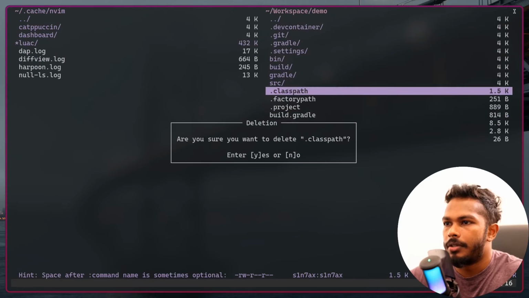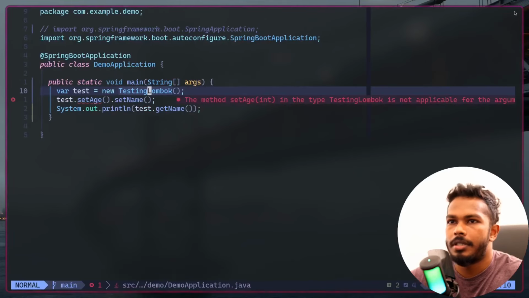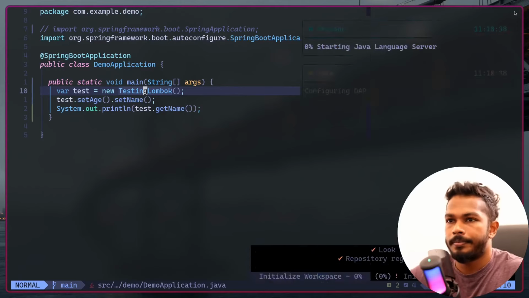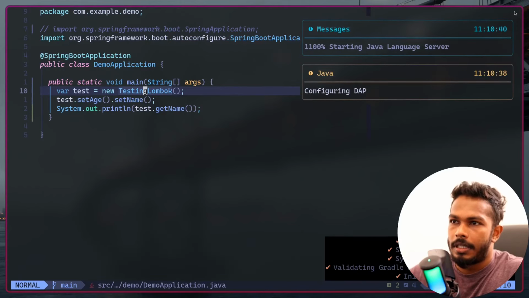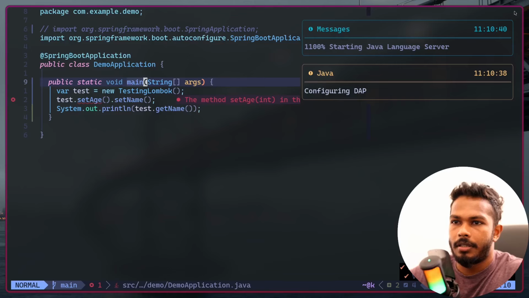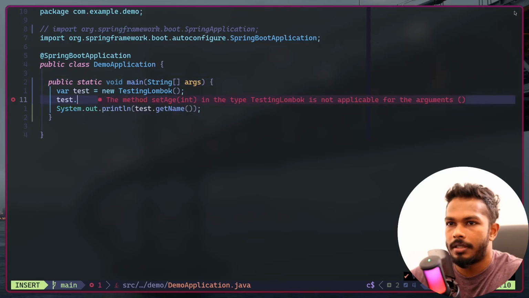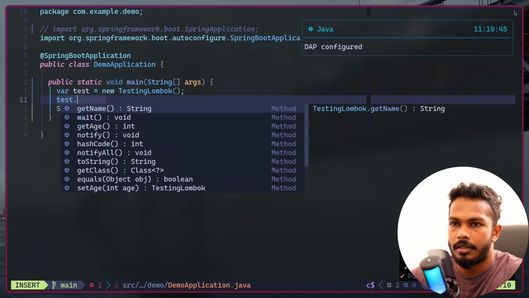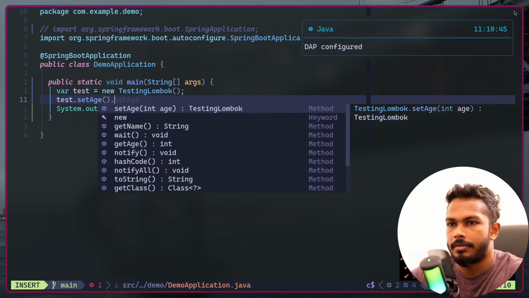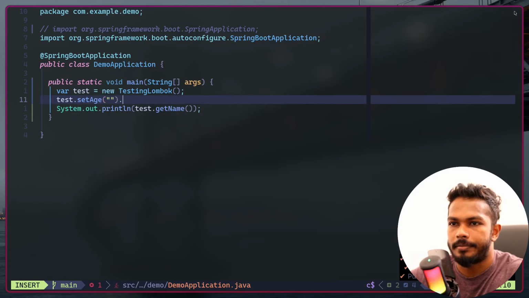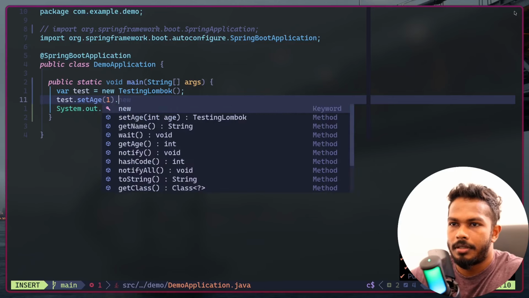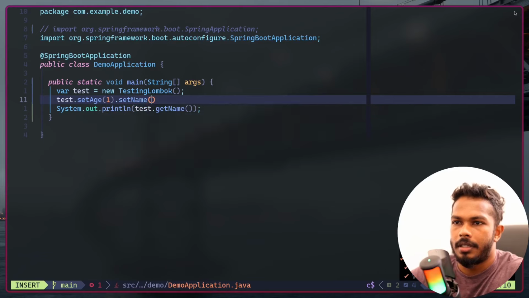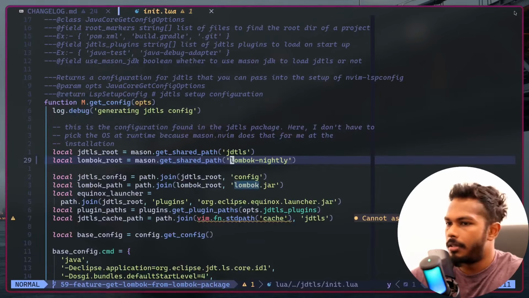Go to the project, remove the class path and project. Nvim, let's make sure everything is working. Actually, it's not. Oh, yeah, it's working. Get age is a number, and set name is a string, and we should have the semicolon. Oh, good.